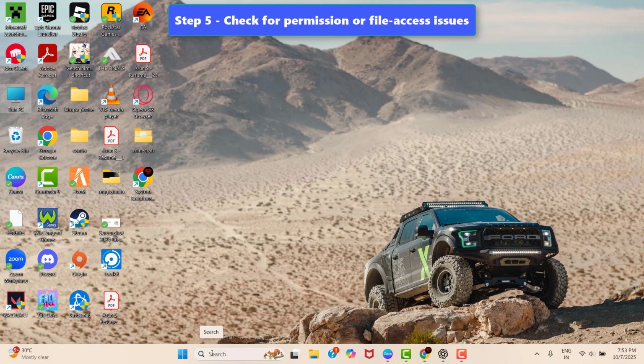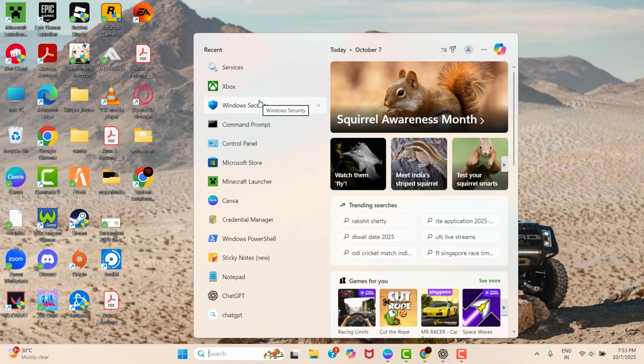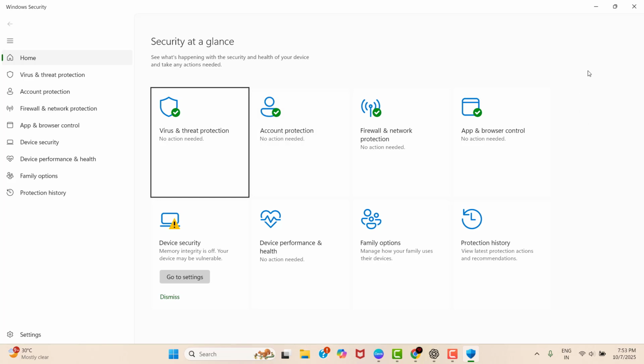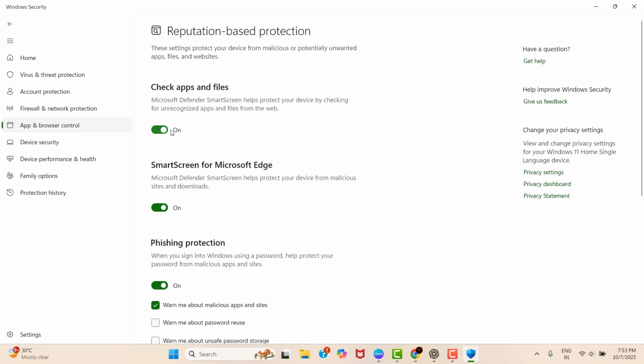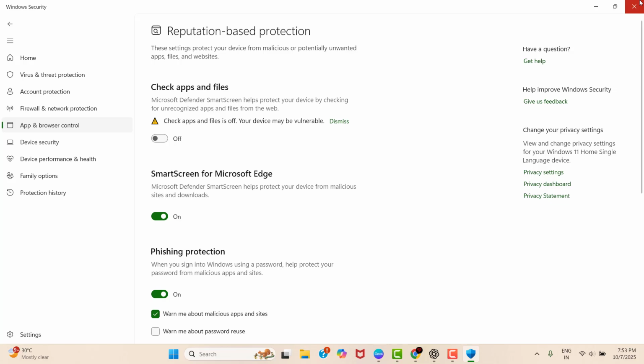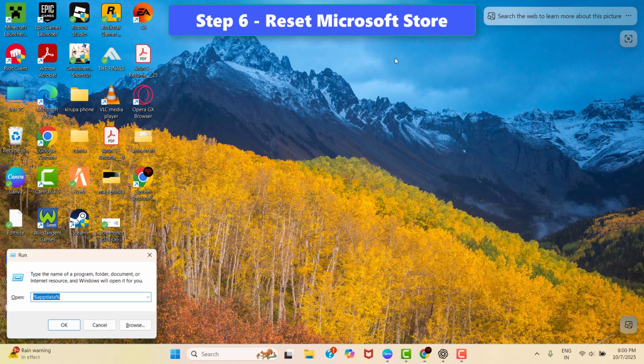Our fifth step is to check permission or file access issues. Here we are going into Windows Security. Over there we disable the security defender and check whether Minecraft is running or not. If it's running, it's good to go. If not, please enable what you disabled, and you can also enter the firewall and check whether you can enable public and private. Maybe you can check that too.